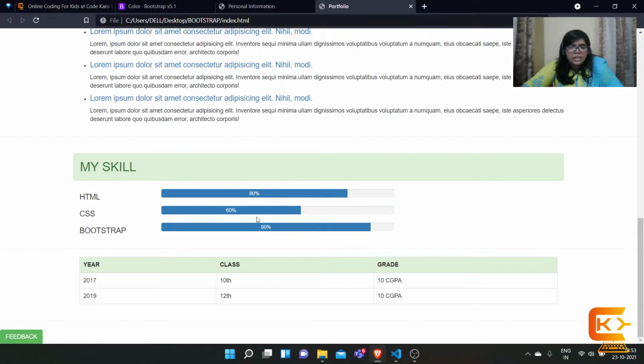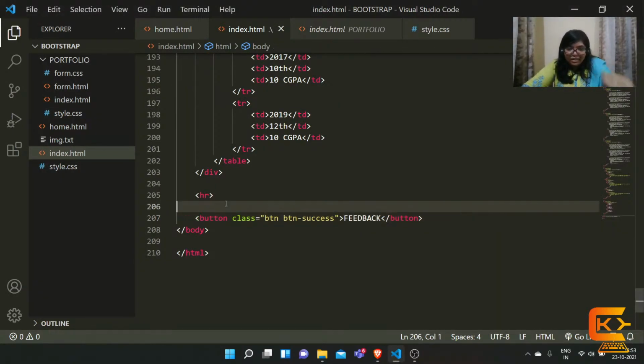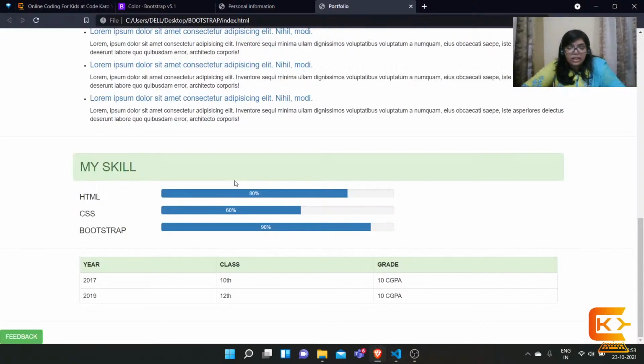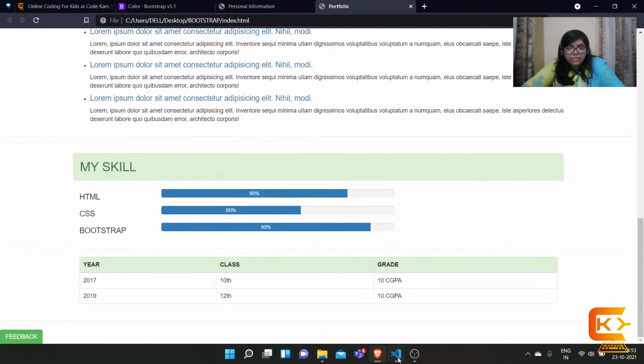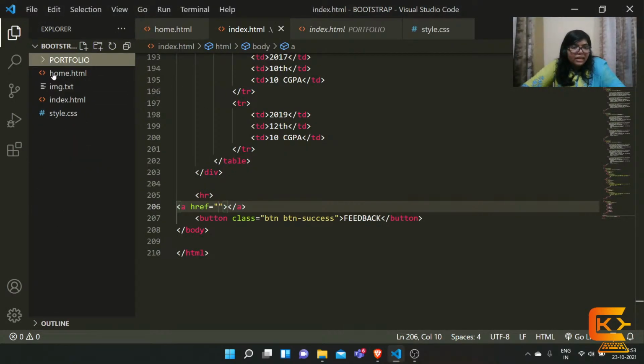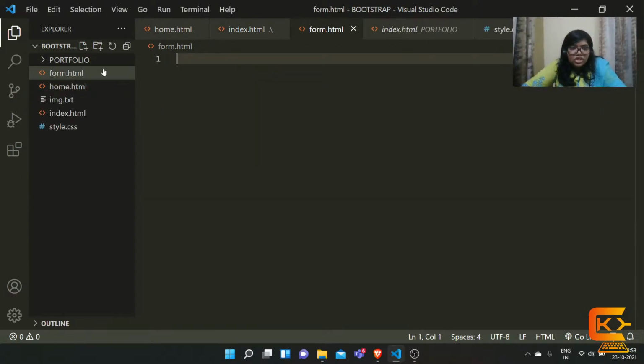Okay, let us bring it to the center and also add link. Now when you want to add link, what do you use? You use the anchor tag, right? So I am also going to use the anchor tag. Now href. Now when I click on this, it has to open my feedback form which we will be coding, right? So for the feedback form, what I will do is, let me make a new page here, form.html, which will have the HTML for my form. Okay, and I'm linking this form.html to my index.html.